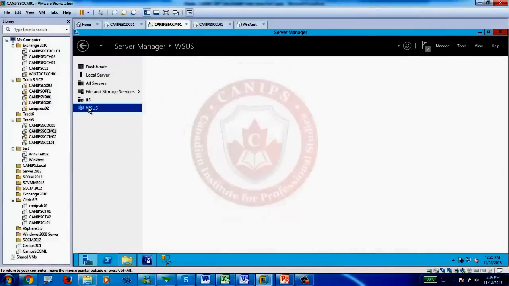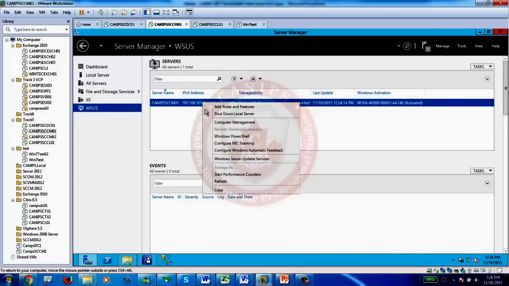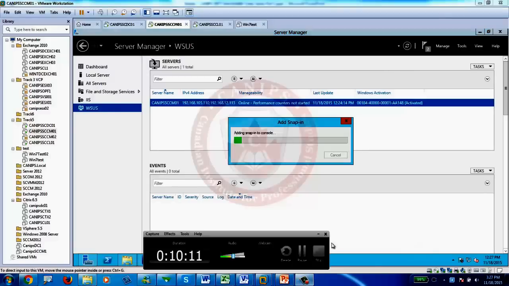Now within this, let's go into WSUS and see if it is properly installed. So you go here, right click on this, and then go to Software Update Services. What we are trying to do is open this.